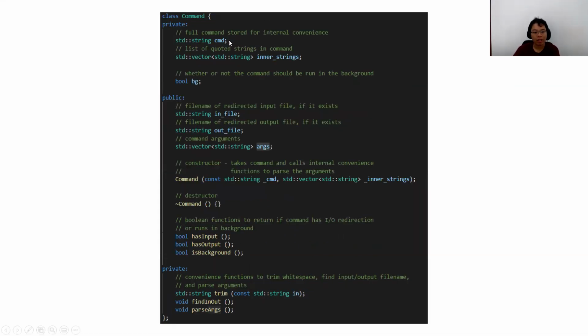Inside the commands, there will be a command for each one. There will be a command string, and then a list of quoted strings in the command. So let's say you have a string, and then there's a string within the string. Then it also handles that for you. It also detects in file and out file. This is for IO redirection, and if you don't know what that is, we will talk about it in a bit. It also handles command arguments. So if you have arguments, it will deal with all that.